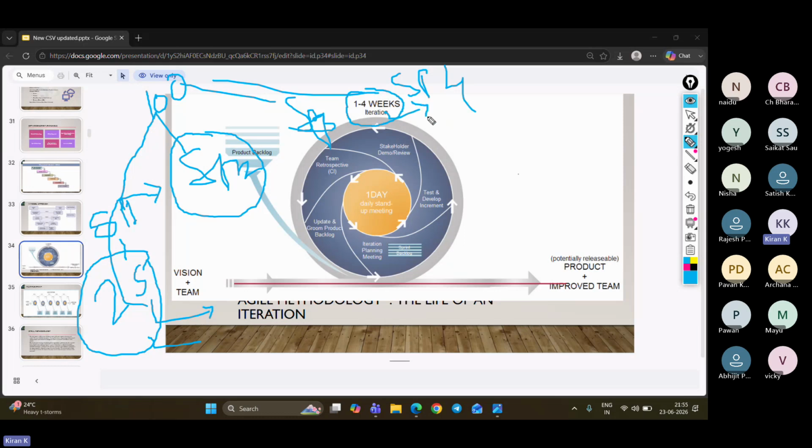In this 1 to 4 week iteration, we have to develop these requirements. We have to test them in the lower environments, the validation environments, and we can deploy them into the production environment where the end users are accessing the software or the systems. That is called agile methodology, which will have sprints or multiple iterations. It depends upon the project complexity, project size, budget, costing, everything.